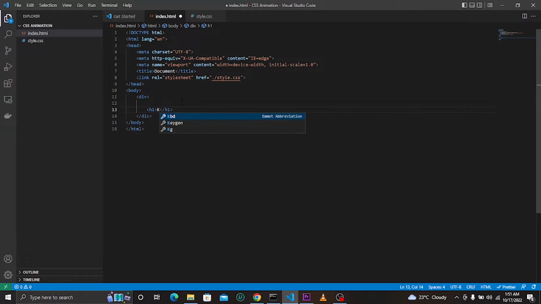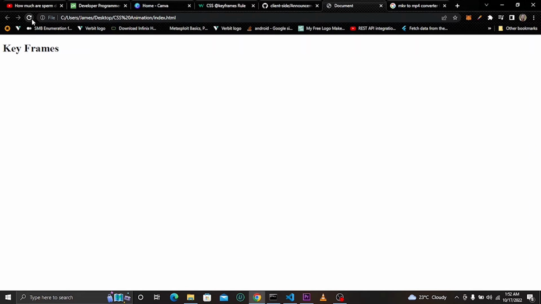Let's say keyframes. For a start, we give the div a class of animation, and down in our heading I give it a class of keyframe. This is just for styling purposes and to use keyframes. So those are the two things that I have added. If you go to our project, you find that we have this one here. So let's style it a little bit.